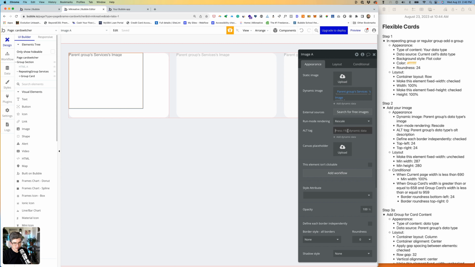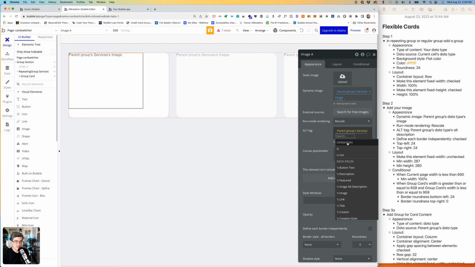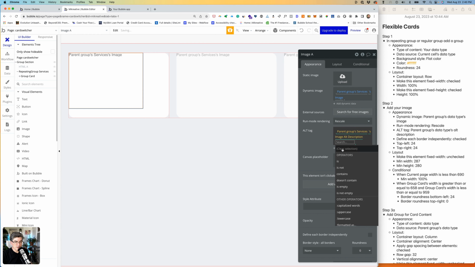The alt, let's try this again, /, yep. Parent group's services, image alt description. The image alt description should describe what's in the photo or image and how it relates to the content that you are putting forth. If it has no relation to the content, it's just decorative, then leave the alt tag empty. You probably will get, when you run an audit on it, that it needs to be filled in.